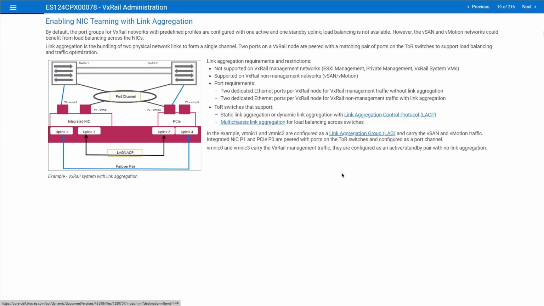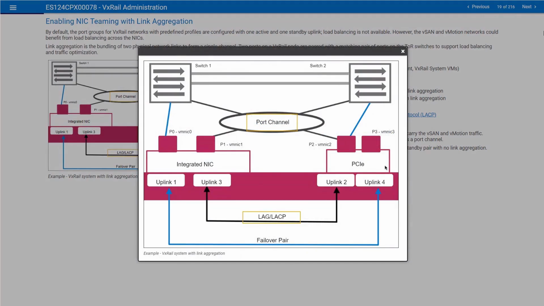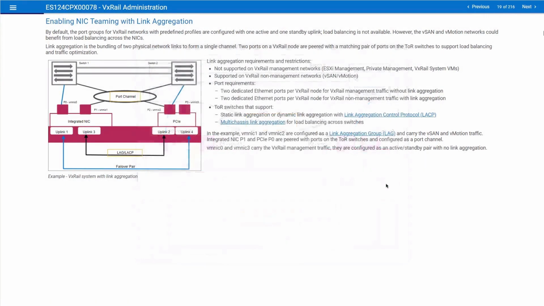Link aggregation will require configuring link aggregation protocols on your ToR switches like LACP or static link aggregation. You're going to need to have a multi-chassis link, to connect the switches together, and you're going to need to dedicate 2 ports for all sorts of traffic with link aggregation. For example, here we have Uplink 3 and Uplink 2, since we're using the integrated card and PCI Express card with LACP. So using Uplink 3 and Uplink 2, we're going to have vSAN, vMotion, and production traffic. Uplink 1 and Uplink 4 will be dedicated to management, internal management, discovery, and external management.